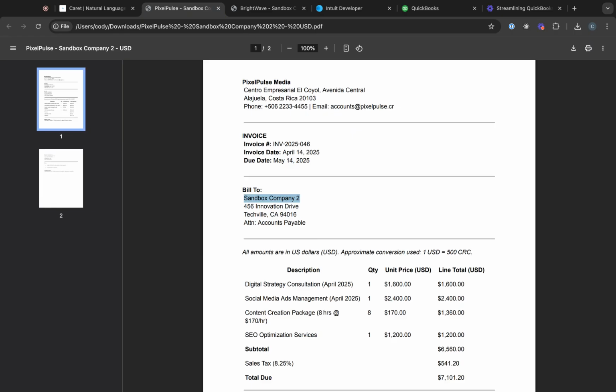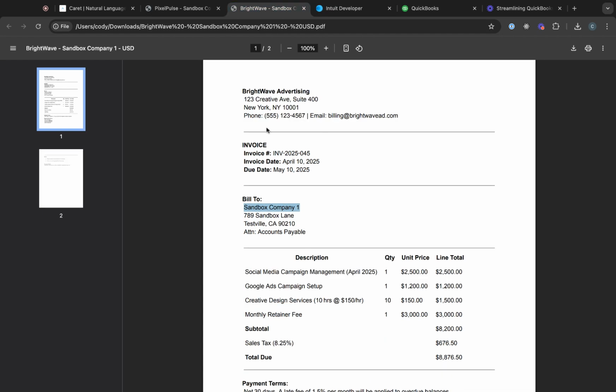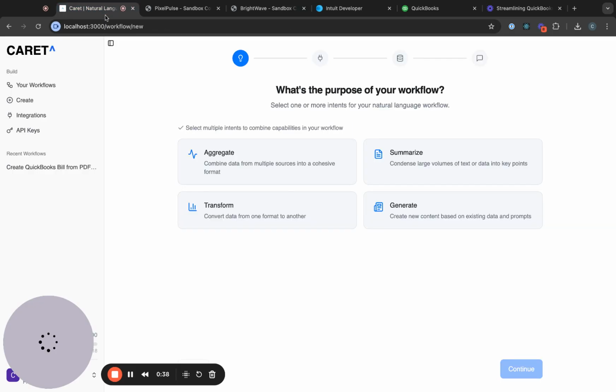This use case is particularly complicated because I actually am managing two different company files. So in this case, I've got a PDF for a bill from Pixel Pulse Media, and that is billing to Sandbox Company 2. And I've got a second one here, Brightwave Advertising, which is billing to Sandbox Company 1. And so essentially, I want a workflow that can take any arbitrary PDF, automatically identify which company file is responsible for the bill, and then create that corresponding bill in QuickBooks from the parsed data.